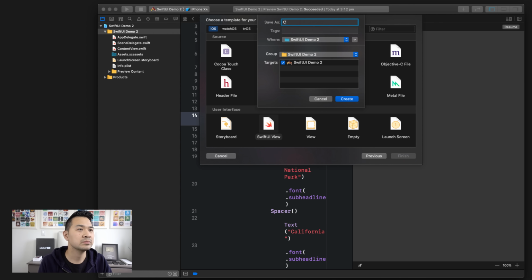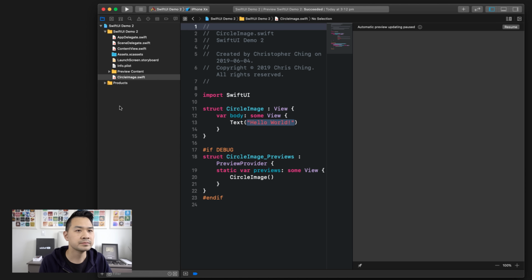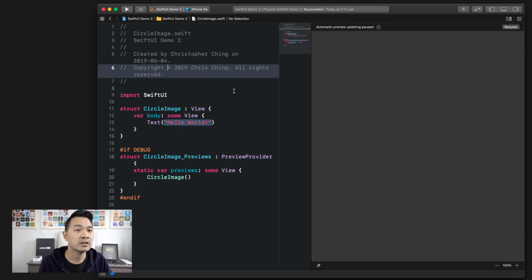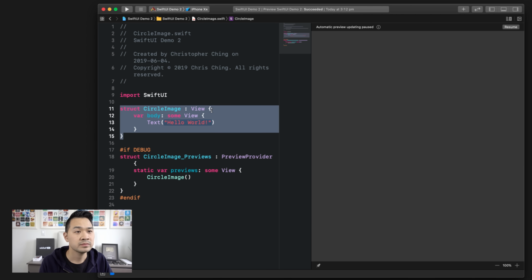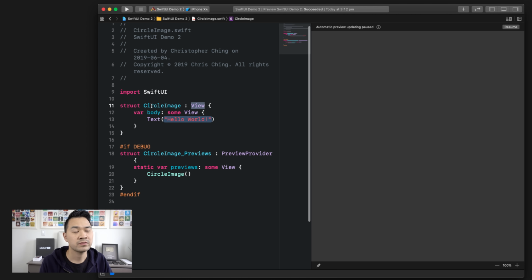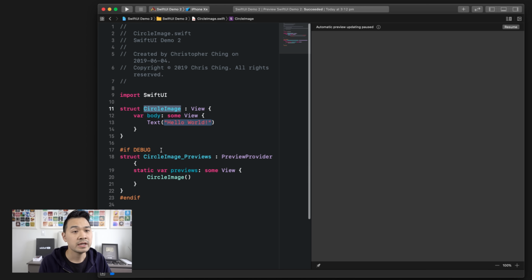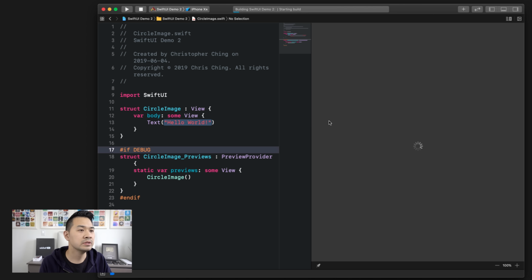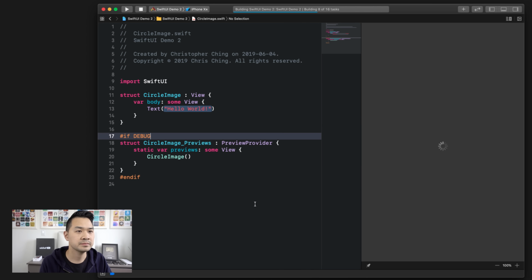All right, so this one is going to be called circle image. Make sure that this should be checked on. If this is not on, make sure it's checked. All right, so we're going to create it in our project here. And you'll notice, let's just move this up here, and let's close that file navigator. So you'll notice that, again, we have this structure that conforms to the view protocol for this new view that we've created called circle image. And we also have this preview, which is going to show us what we see here. Now I'm going to go ahead and hit resume just so we can see something.